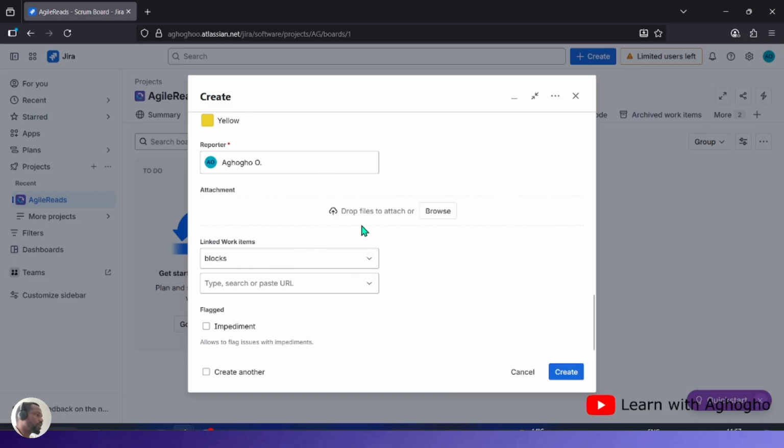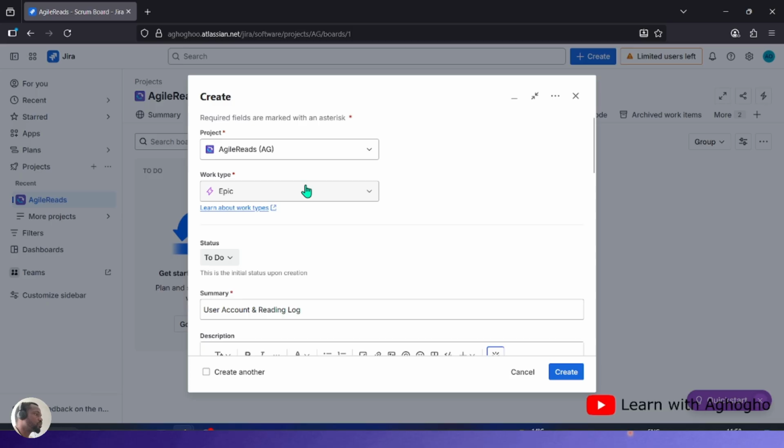And if you've got a document that you want to add as a form of illustration or a pictorial representation of what you want the epic to look like, you can add that. And if there are impediments, you can highlight those. But for now we just want to create the epic that we have named user account and reading log. Okay, so we create.